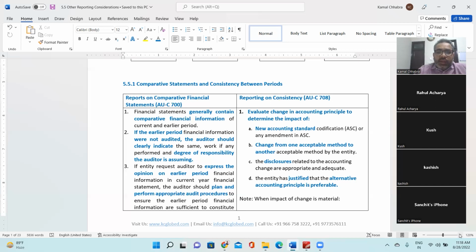The auditor should clearly indicate the same and the work, if any, performed, and the degree of responsibility assumed. Sanjit, you're saying anything? Okay, I thought someone was trying to say something. So second thing, in your report, you need to clearly mention that previous year numbers were not audited. And if you have performed any procedure, then you need to mention that, and the degree of responsibility of the previous numbers you are assuming.